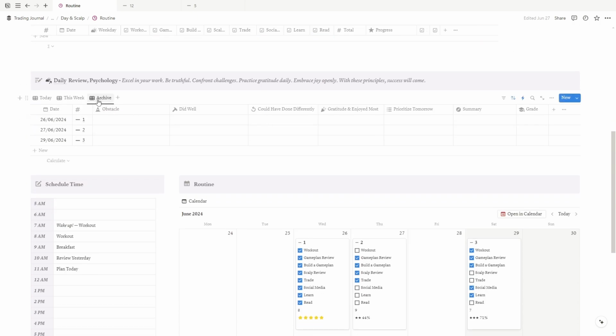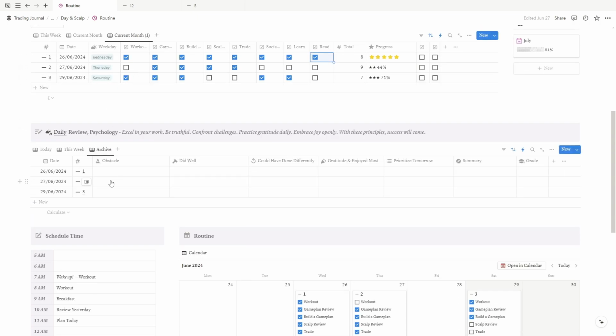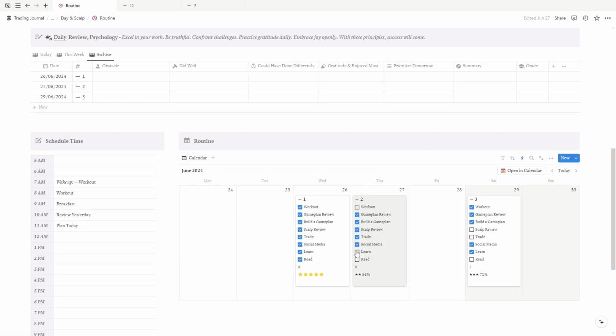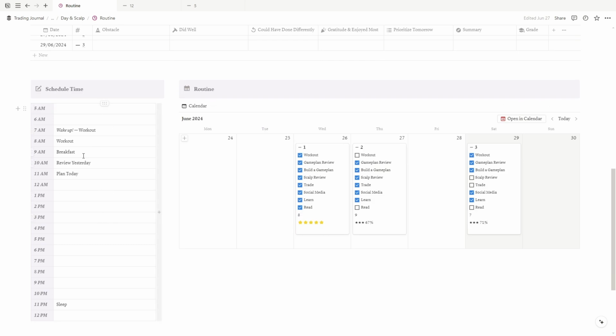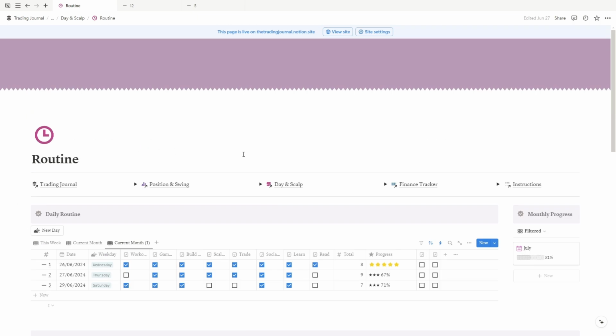Right below that, you'll find the Daily Review section. For each day, you can write about the obstacles you faced, things you did well, what you could have done differently, express gratitude, prioritize what you want to focus on tomorrow, write your daily summary, and finally, give yourself a grade before concluding the day. And for your checks, you can use this weekly routine calendar as well. Lastly, you can use the time schedule on the left to plan your day, hour by hour.